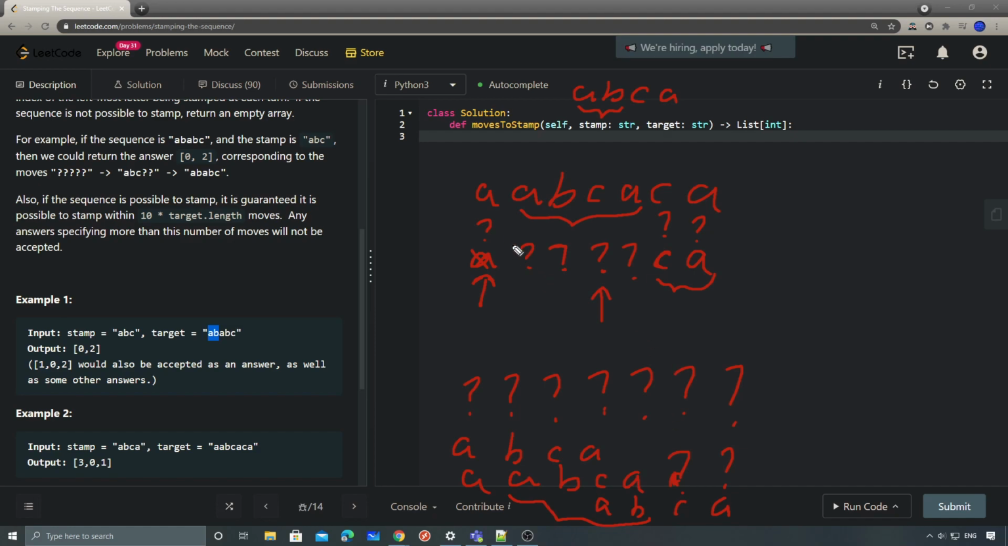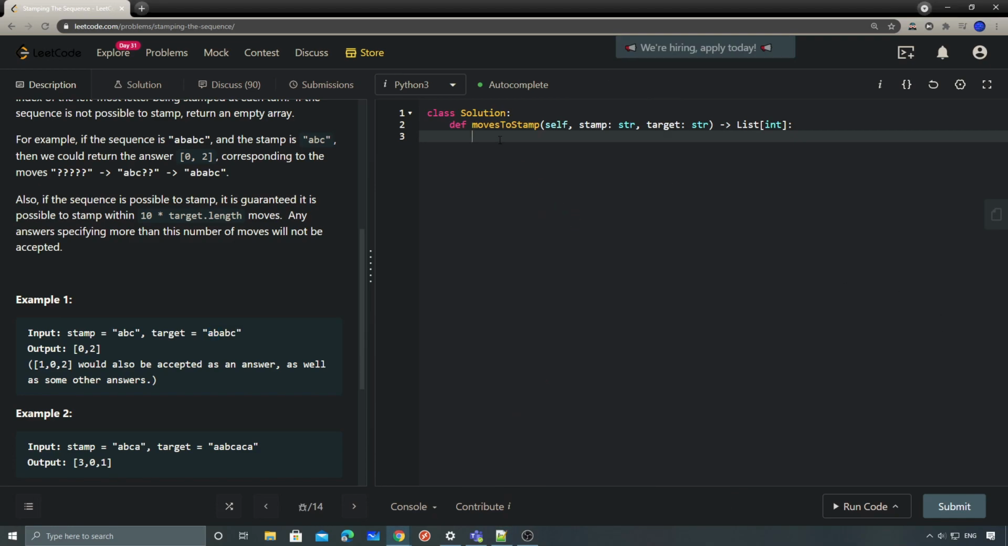But if we think of it in a reverse way, then everything becomes much clearer. Basically, as long as this value is a question mark, it means that we can put anything here. So all we need to consider is the non-question mark values. And in the end, we simply just need to reverse the order, right? Cool. So with that being said, let's try to code these things here.